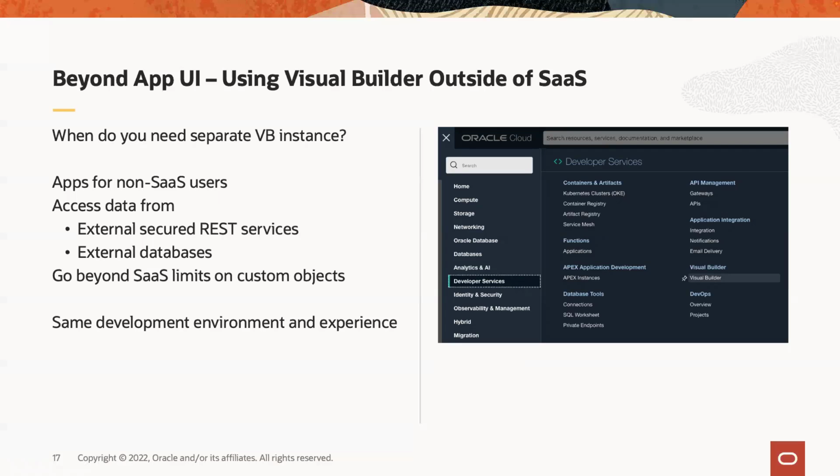So maybe you have some people in your company that don't have access to SaaS, but they still need access to the data. You can then create an application and run it on Visual Builder. Maybe you need an application that is accessible for people outside of your organization. Again, you can create it and run it on Visual Builder. Another scenario where you would need a Visual Builder runtime is if you want to access external secured REST services, so REST services for data that is outside Oracle SaaS and that require you to authenticate in various ways. Also, if you need to access data from an external database, a database that is not the Oracle SaaS database, that's another scenario where you would want to use Visual Builder.